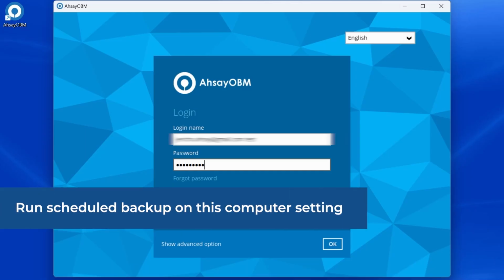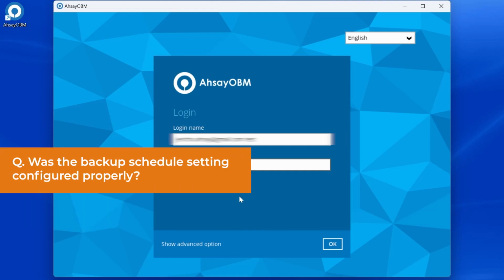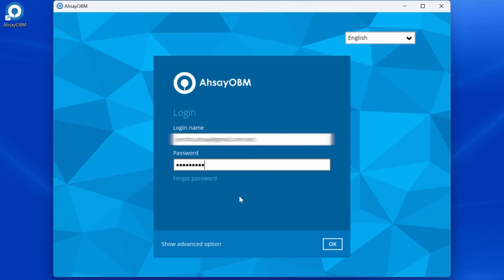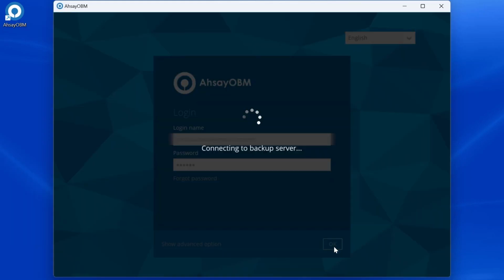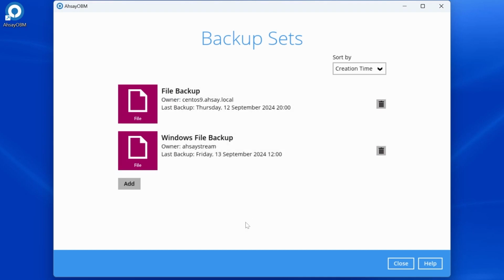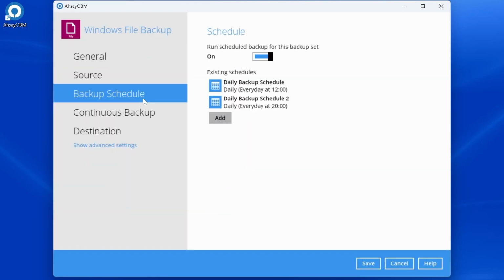Run scheduled backup on this computer setting. Was the backup scheduled setting configured properly? Ensure that the Run scheduled backup for this backup setting is enabled on the corresponding client computer. Log into the AhsayOBM user interface. Select Backup Sets, then the corresponding backup set and backup schedule to confirm.